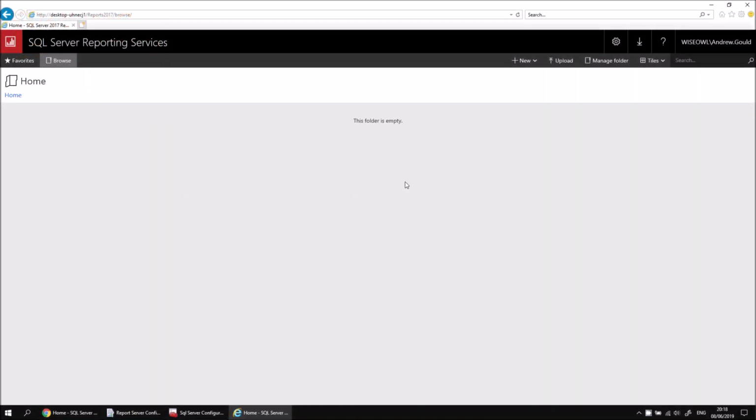Now at this point you'll probably also want to test that you can create and deploy reports to this report server. One simple way to do that is to use the Report Builder application. You can download Report Builder directly from your web portal using the little download link in the top right hand corner, and then choose Report Builder.